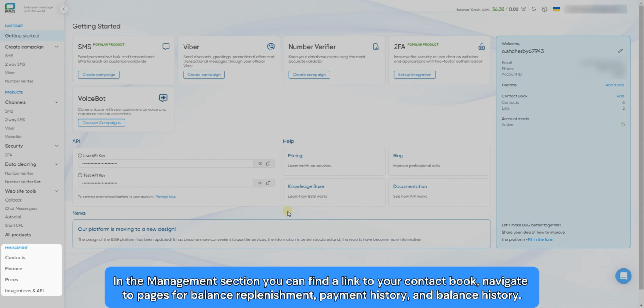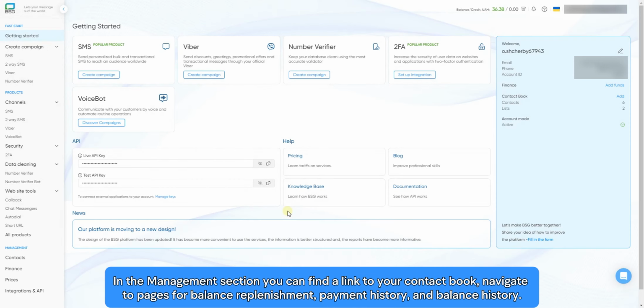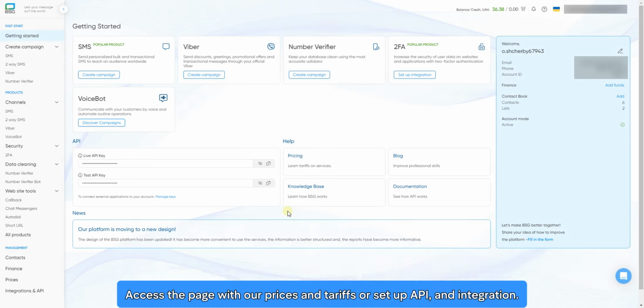In the Management section, you can find a link to your contact book, navigate to pages for balance replenishment, payment history, and balance history. Access the page with our prices and tariffs or set up API and integration.